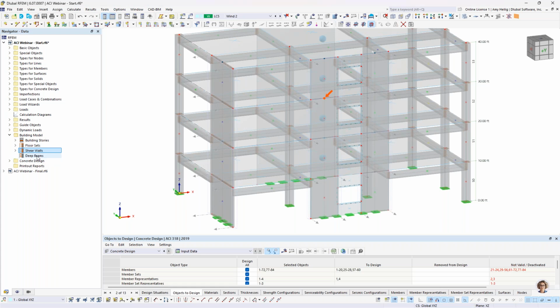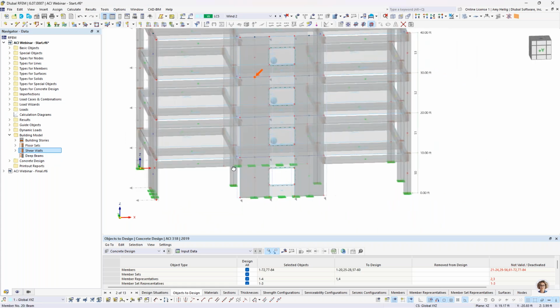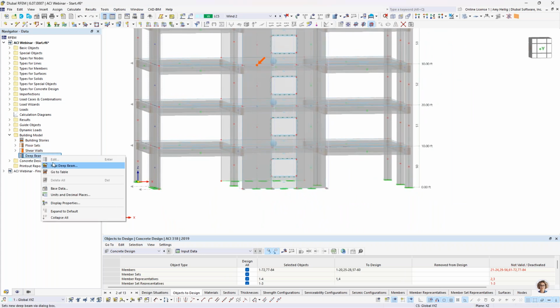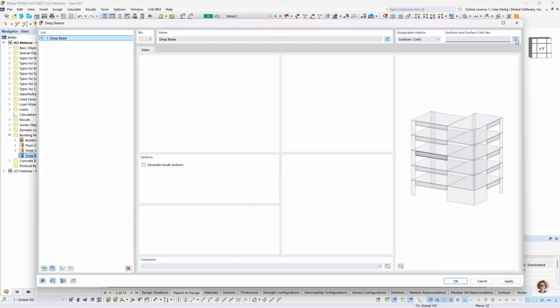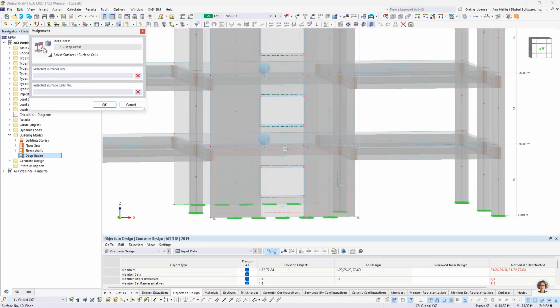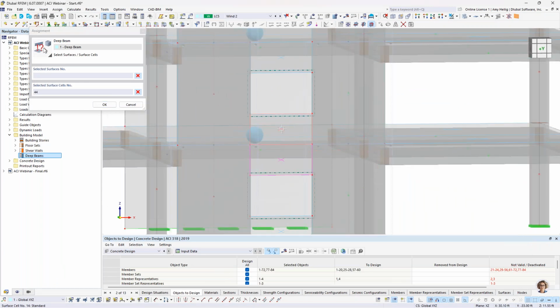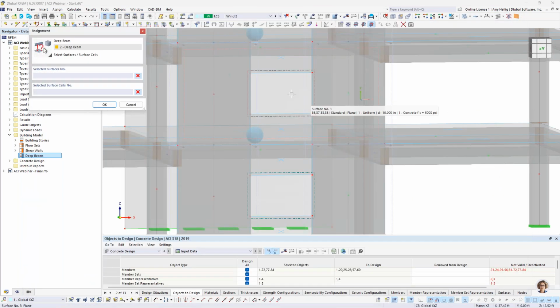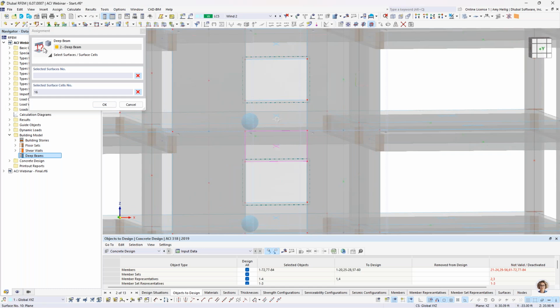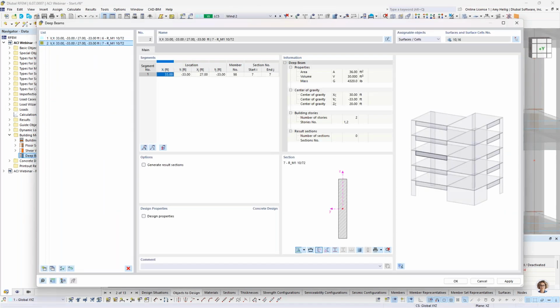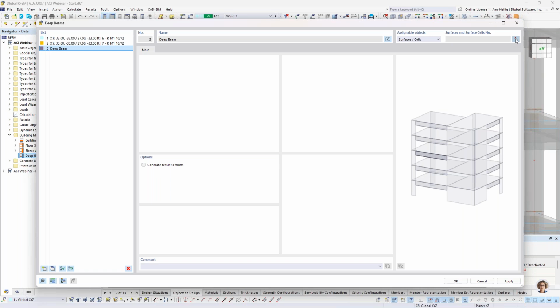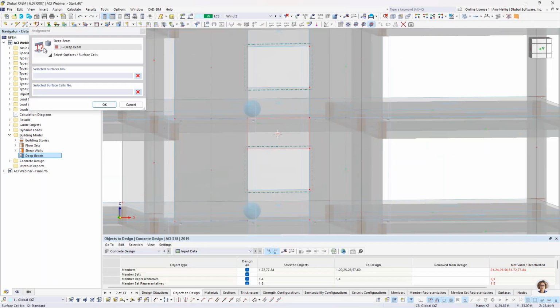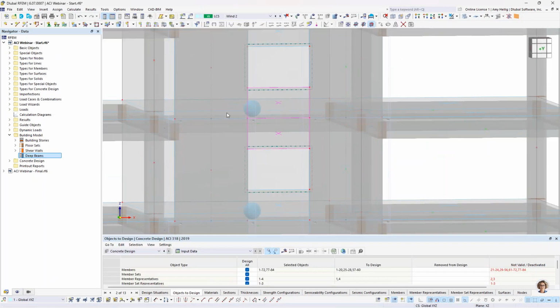So this is really going to be a very similar workflow. We're going to begin here by right-clicking to create a new deep beam. And the program will ask us which surfaces or surface cells we want to consider. So I'm going to zoom in here and choose the 2 surface cells that are spanning between the openings of my first and second floor. I'm going to create my second deep beam that will span between the openings of the second and third floor. And finally, we are going to create our third deep beam that spans between those upper floor openings.